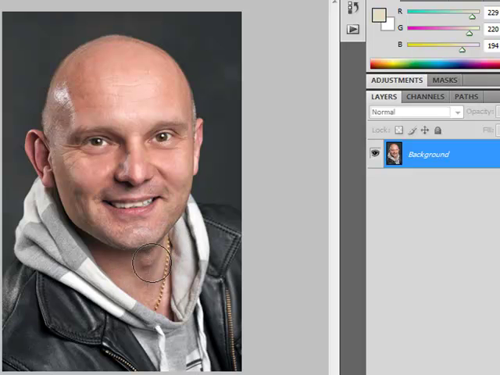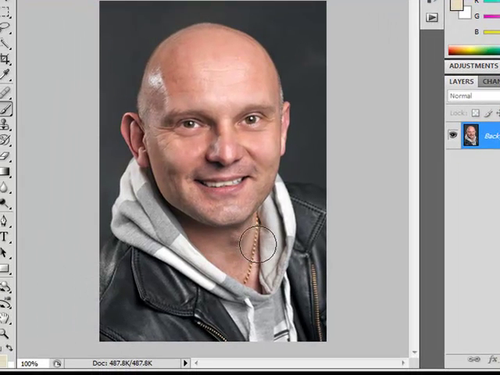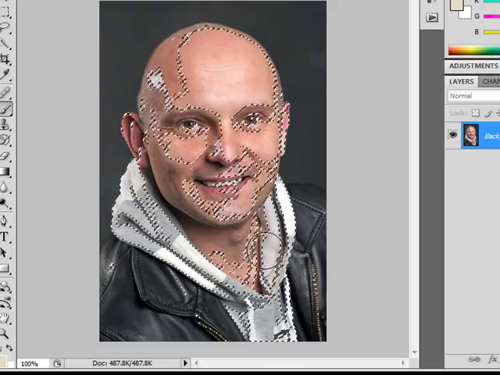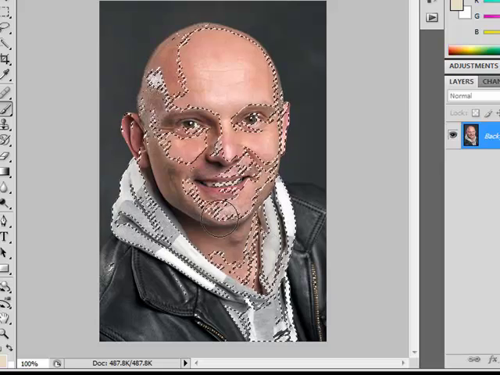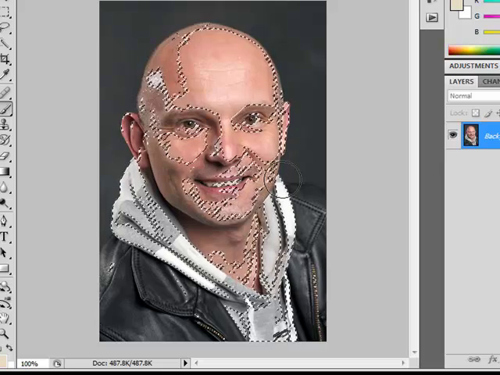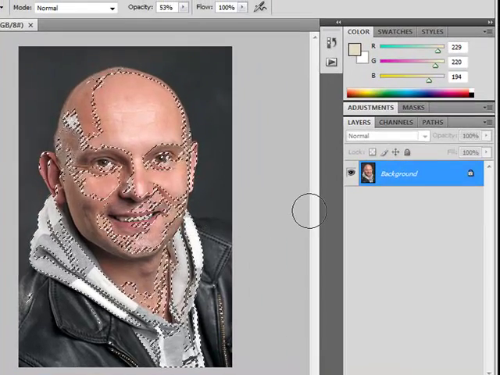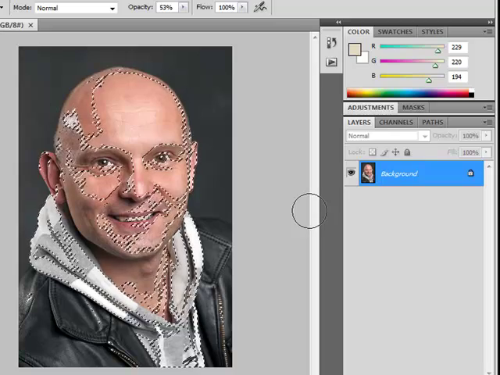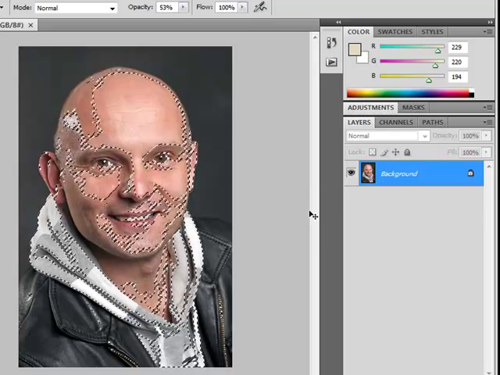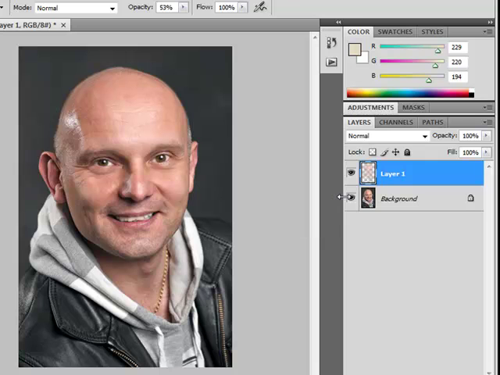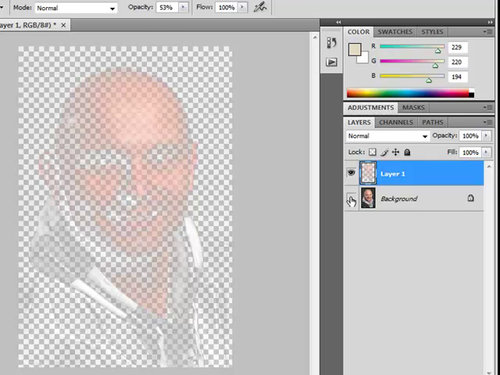The first thing you need to do is press, on CS4, Control, Alt and the number 2. This selects all the highlights in the image. On CS3 the shortcut for that is Control, Alt, Shift and the hash key with the tilde. Once you've got that selection, you need to copy that selection to a new layer. The shortcut for that is Control and J on the keyboard. And if you take the eye out of the background layer, you can see what your selection is.